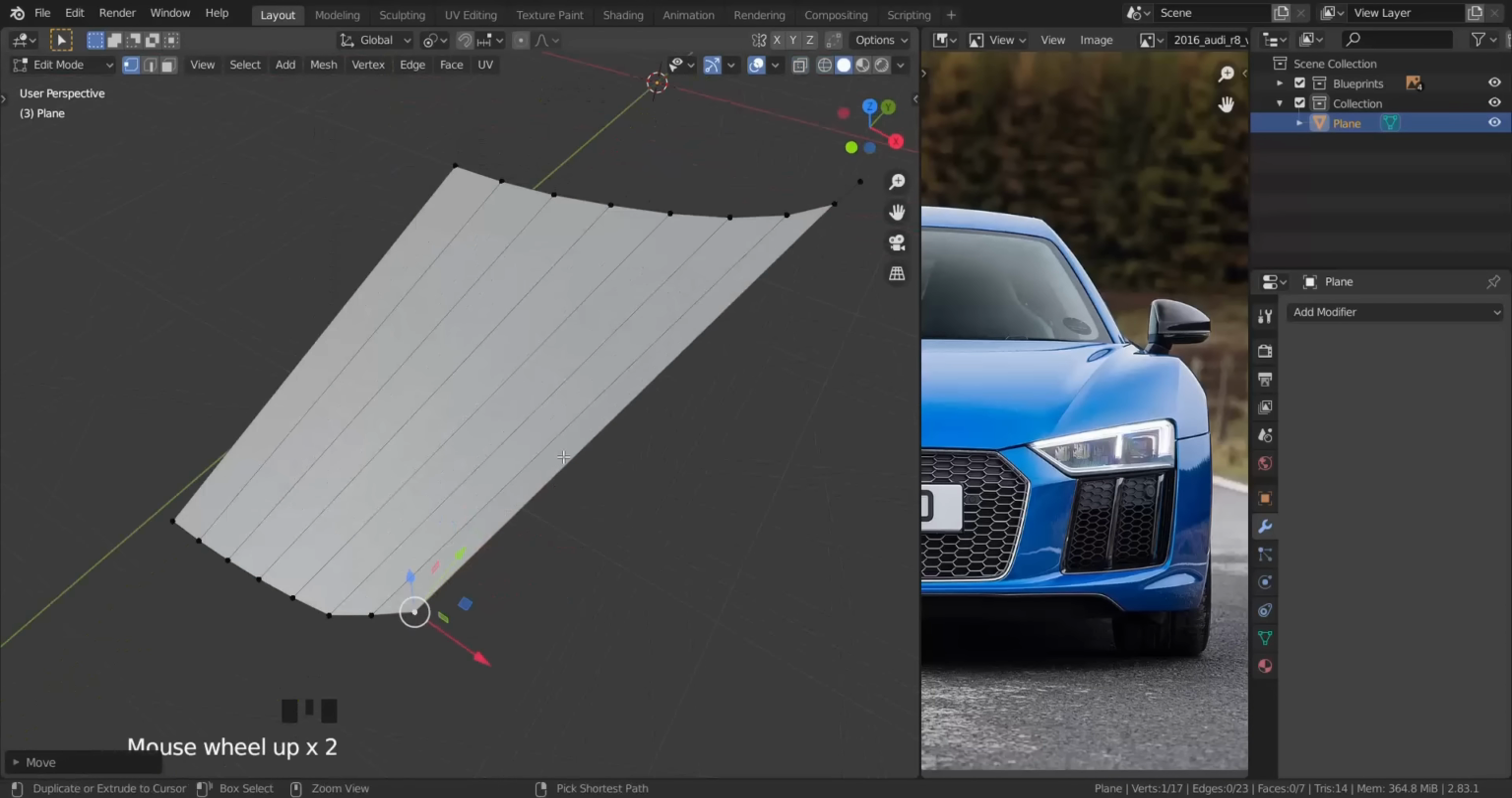Now what we're going to do is press Ctrl and R to add in extra loop cuts. We're going to add in about 7 of them, so just press 7 on your numpad and then hit enter and then right click to keep it in place.